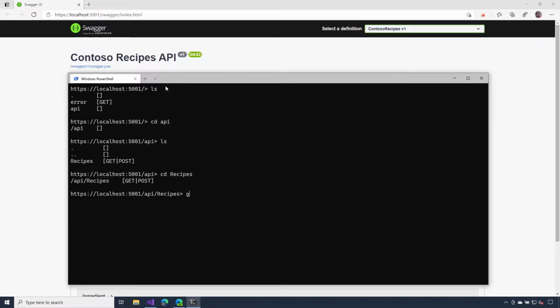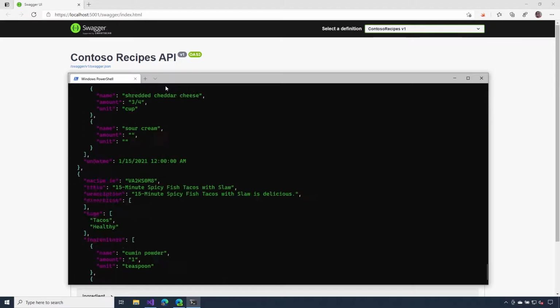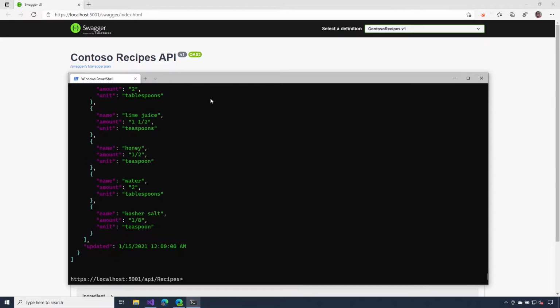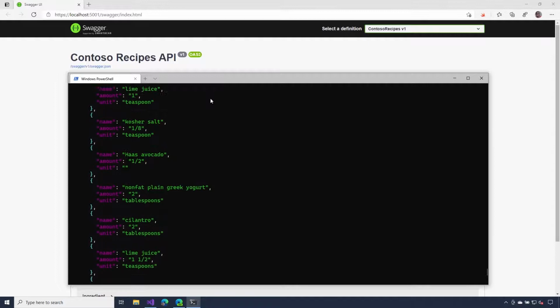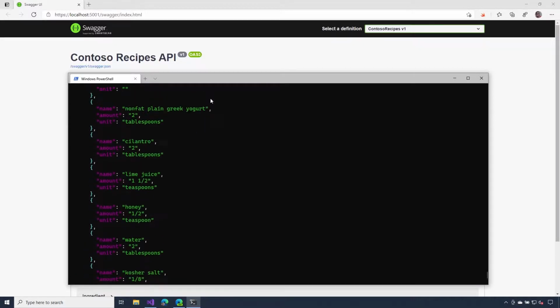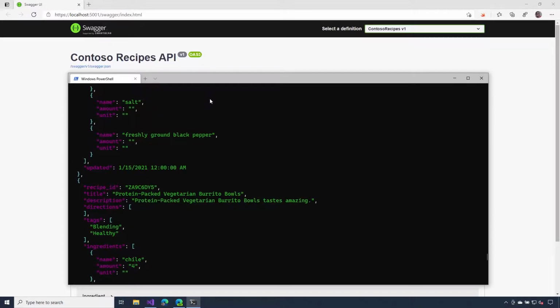Now inside here, I can just type get, and that will issue a get request against the /api/recipes endpoint. Whoa, and there you see it's returned to us a collection of recipes. What if we wanted to just get one recipe? Let's grab the ID from one of these recipes.